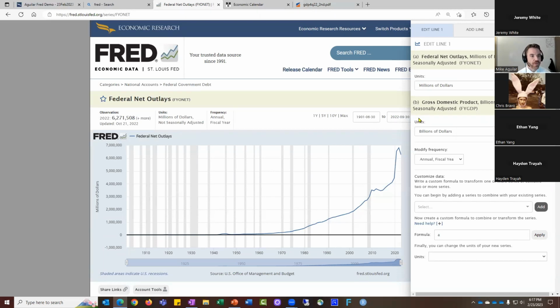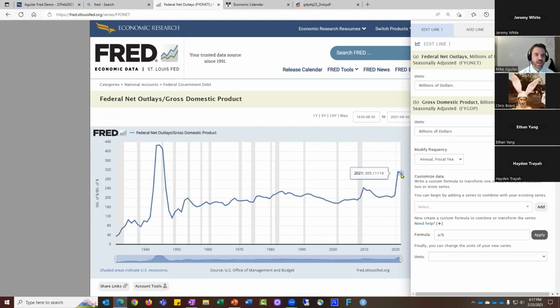Cool. Okay, now we need to make some transformations to this. What we're going to do is divide A by B, right? So that's outlays divided by GDP. That sounds right, yeah? 305%? That can't be right. You with me on that? The issue is this. Take a look at the help. Millions of dollars, billions of dollars. I need to make an adjustment to that, right? So in our formula, we could do that adjustment. See that there? A divided by the quantity B times 1,000.